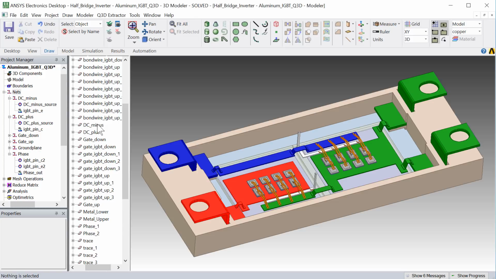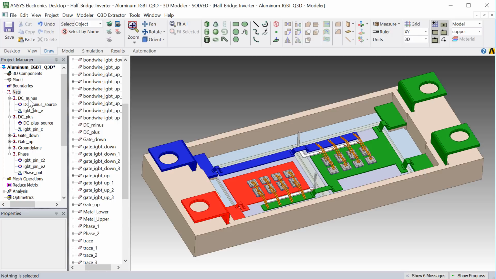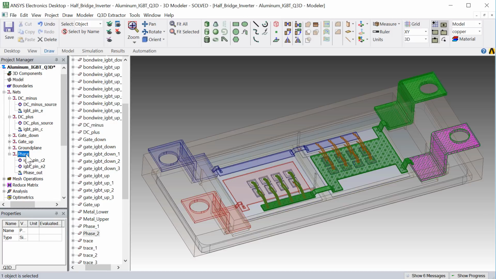Power enters the inverter through the DC minus and DC plus terminals. They're defined as sources in Q3D. Power comes out from the phase 1 and phase 2 plates. I've assigned sinks to them. Gate down and gate up switch the IGBTs on and off.